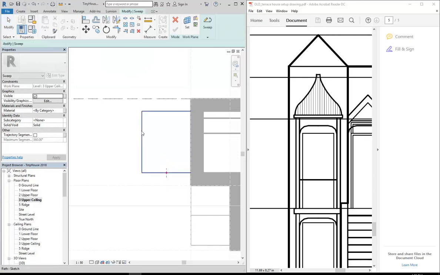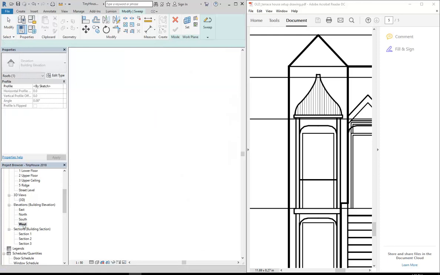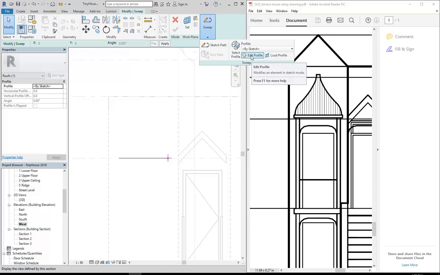So then I'll finish it and go back to the west elevation, and then this time you might need to click on this select profile button if that edit profile button is greyed out, but if it's like mine is, then you can just choose edit profile. But again, if that's greyed out, just click select profile and then you can click edit profile.